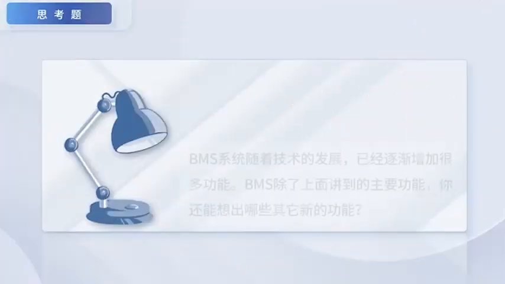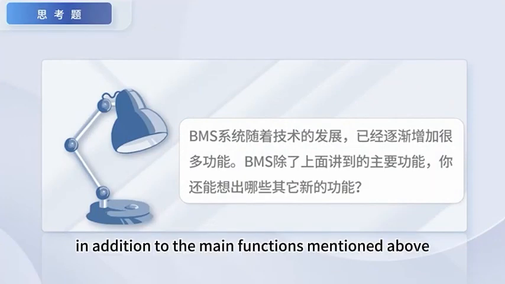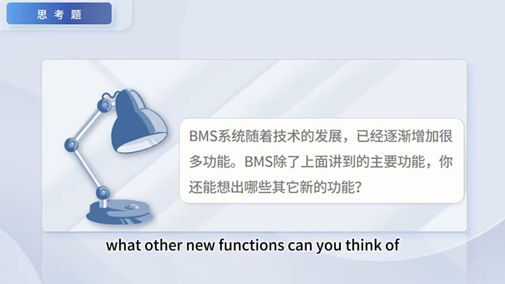After class thinking: with the development of technology, BMS has more functions. In addition to the main functions mentioned above, what other new functions can you think of?